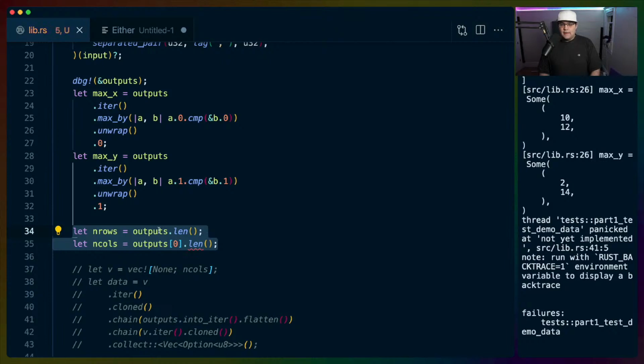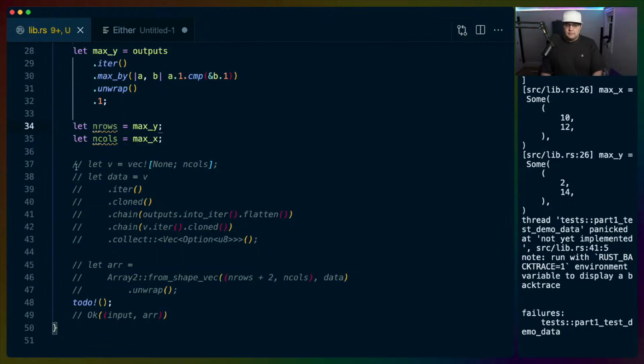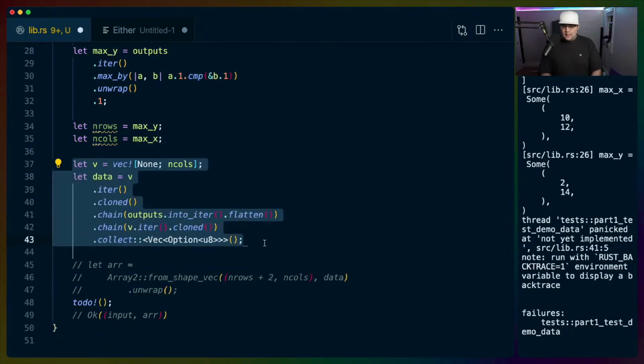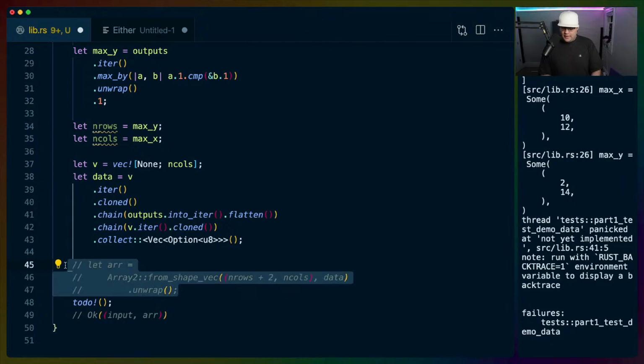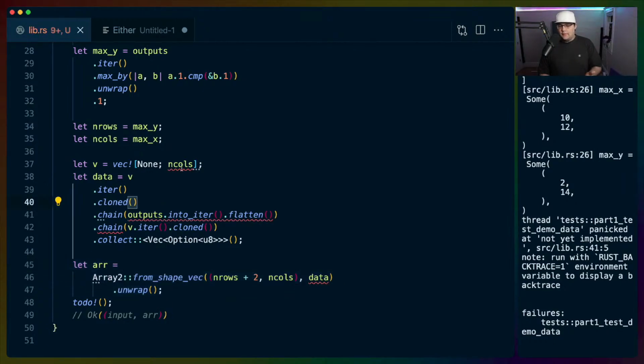So we've got n rows and n columns. X is columns. So this is just going to be max X. I'm just going to rename them here for clarity. I don't actually need to rename them here. And then I'm going to uncomment this and uncomment this. And what we're going to do is create basically all of the vecs that we need.